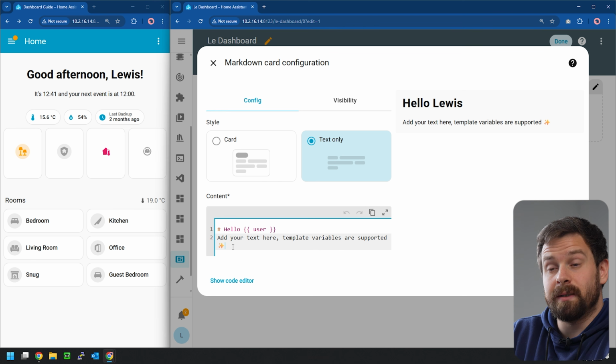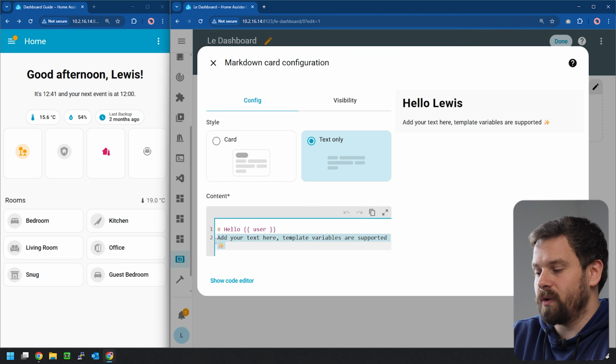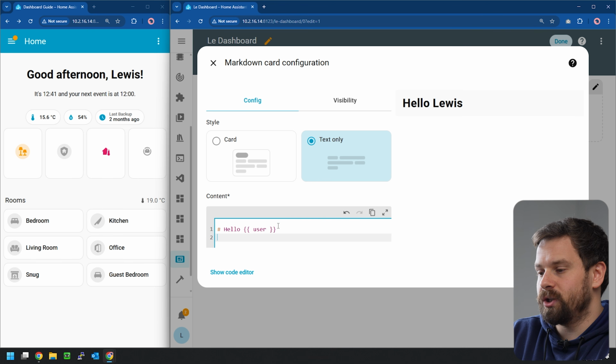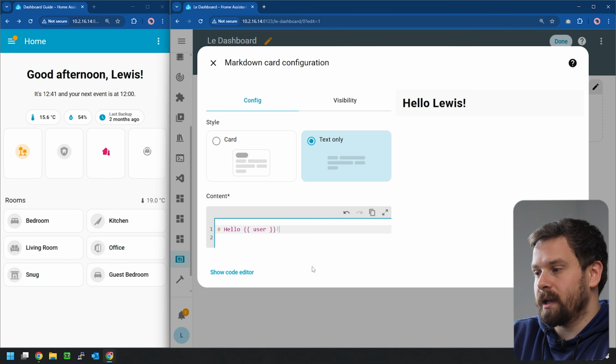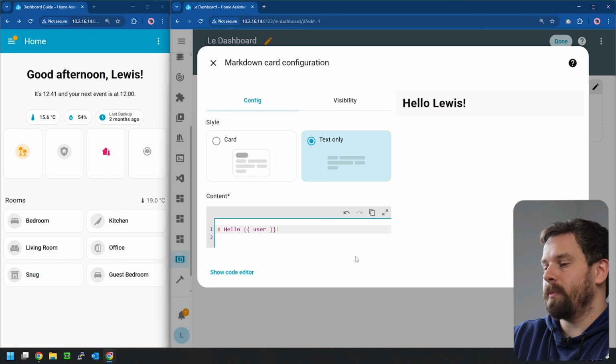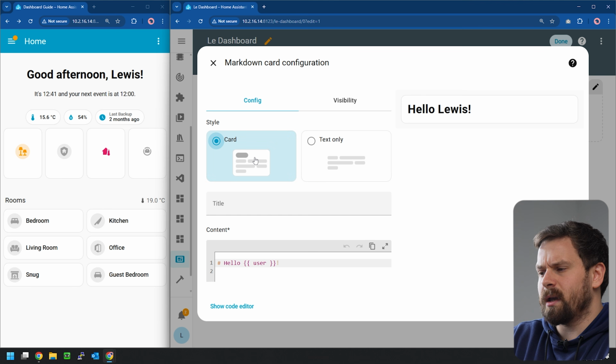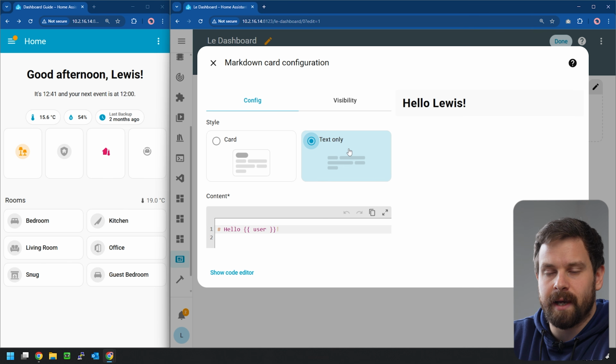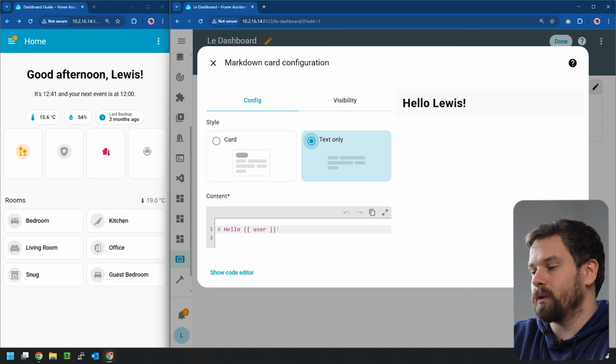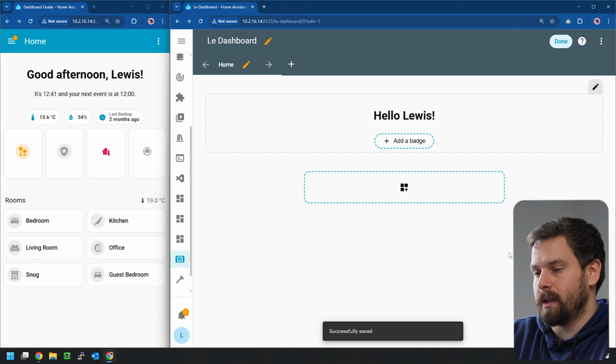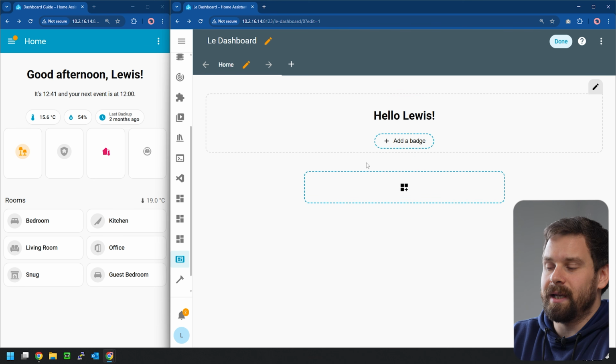We're just going to use the built-in title for now, so we can actually just get rid of this information message and just leave the header up at the top. We can change this to a card if you like. By changing it to a card, it shows you more of an outline. I like the text only for the header, but it's totally up to you. So just go ahead and hit save on that. And that is our title created.